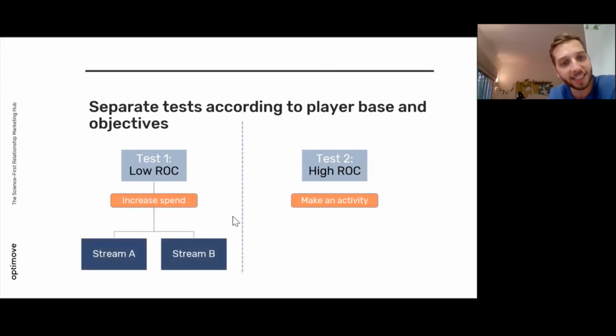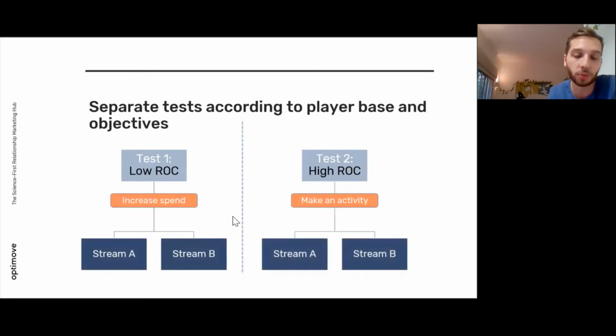So for each one of these tests, we would have distinct groups, which we call streams, so that you are comparing within the low risk of churn customers, 2 groups, and within the high risk of churn customers, 2 groups, but we are not mixing the 2 into one test. So you would have separate groups for low risk of churn and separate groups for high risk of churn.